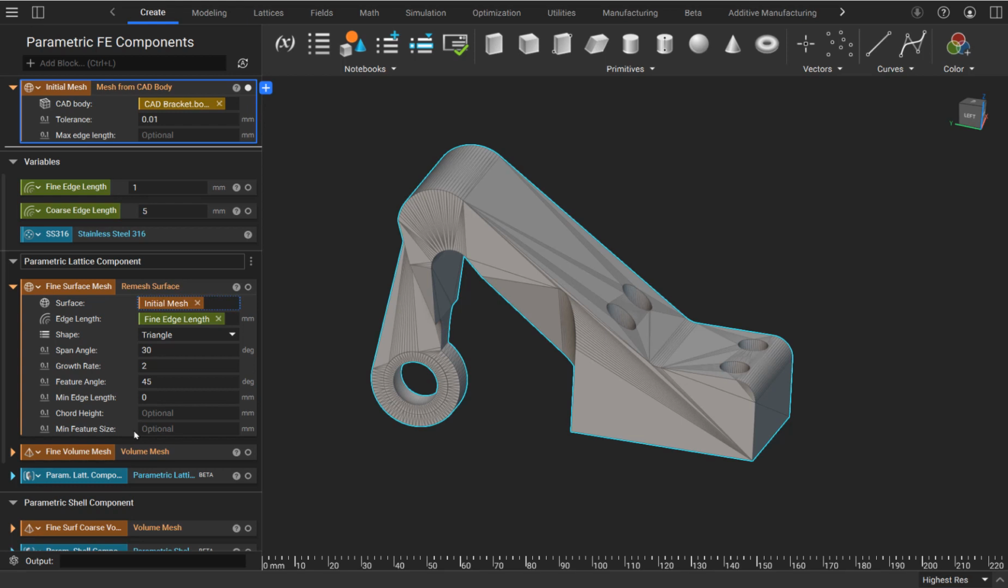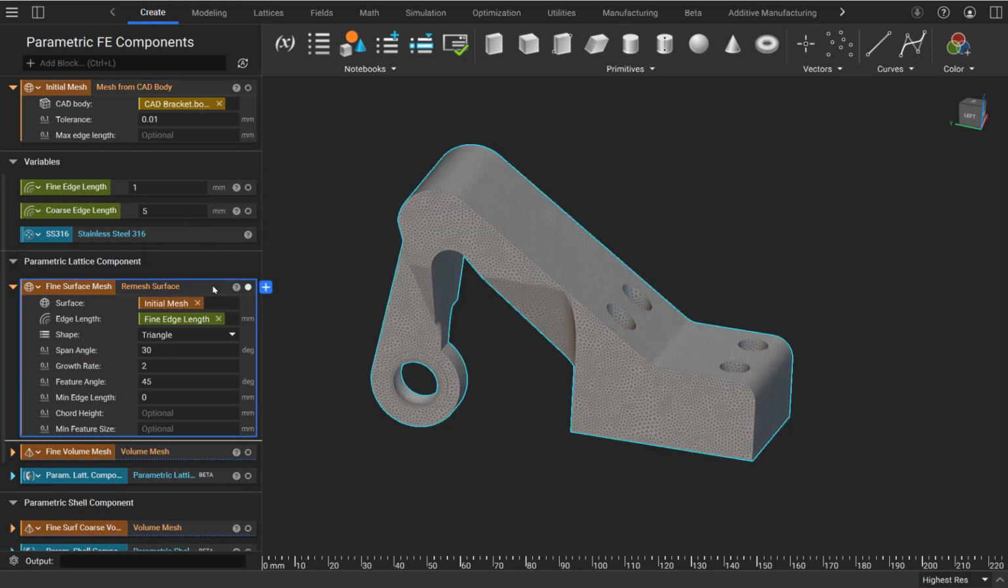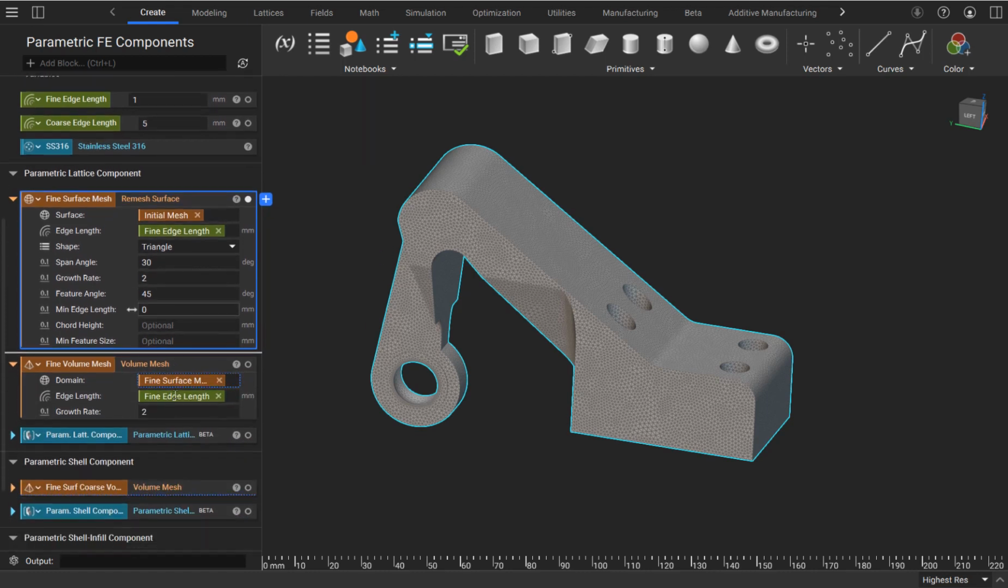For our first parametric FE component that we're working with, the parametric lattice component, we want to start with an edge length that's pretty fine compared to the overall scale of our part. Here, we'll use this variable that we've labeled fine edge length to remesh our initial surface, to generate this surface mesh with consistently sized and well-distributed mesh elements. Then we moved on to creating our volume mesh.